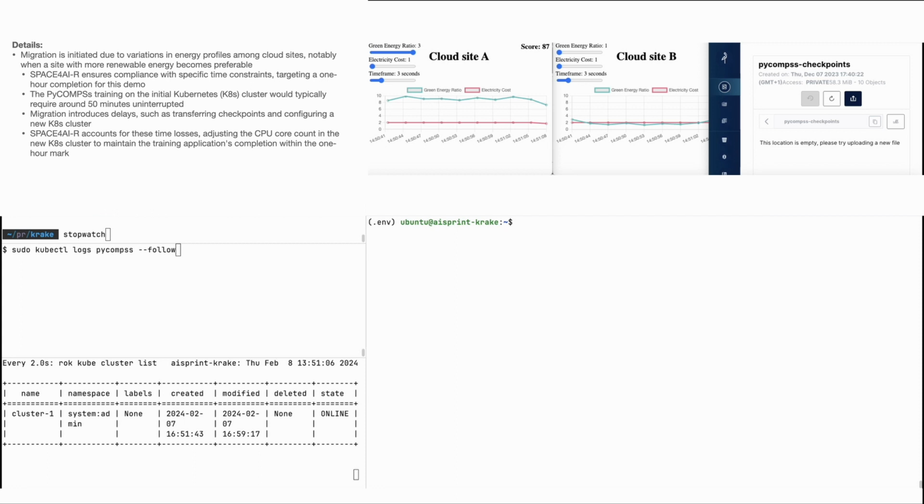Now some further details about the demo to better understand what is going on. The migration itself is initiated by a change in metrics, like there is more renewable energy available somewhere else. Space for AI-R ensures that the application, even if migrated, finishes in a 1-hour time goal. For this demo, we have chosen a smaller accelerated training process. In real scenarios, it could be multiple hours or even days.